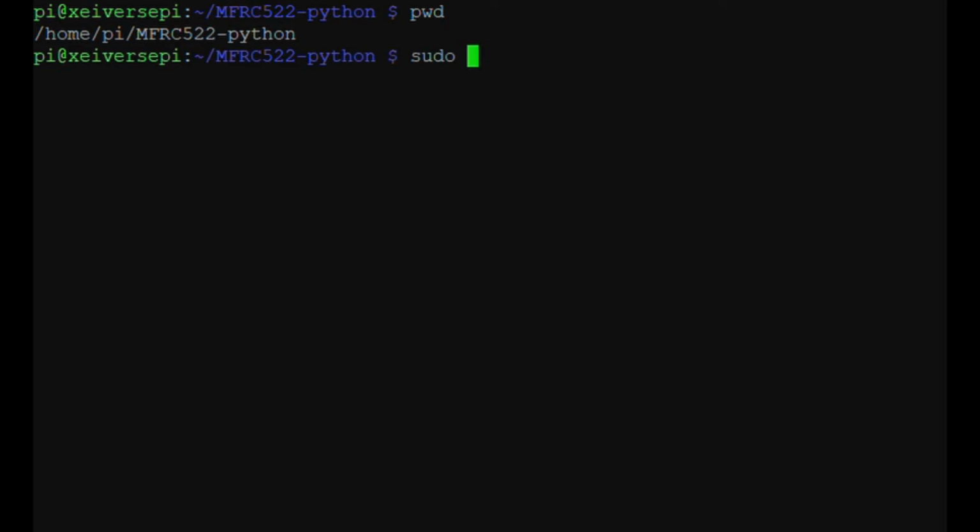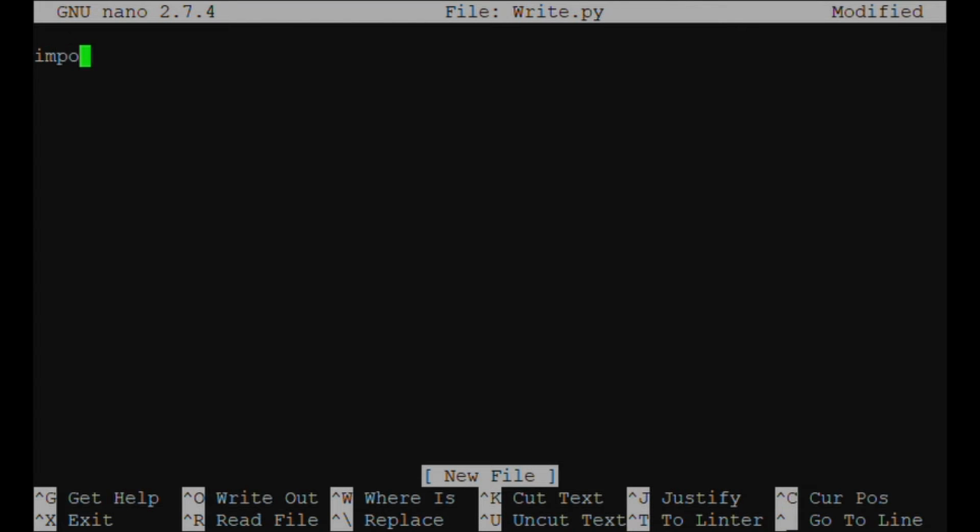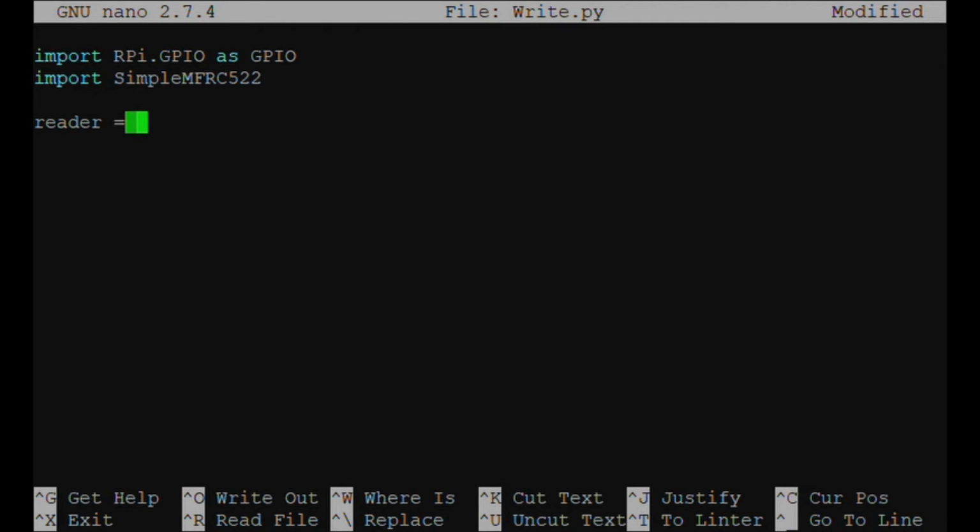It's all good. Right, so we're going to do sudo nano write.py, and that opens a new Python file that we're going to code. Right, here we are. So we're going to start off by putting import rpi.gpio as gpio, and then we're going to do import simple mfrc522, which is our RFID scanner, and then we're going to do reader, so this is defining the scanner, equals simple MFRC522.simple MFRC522 bracket bracket.